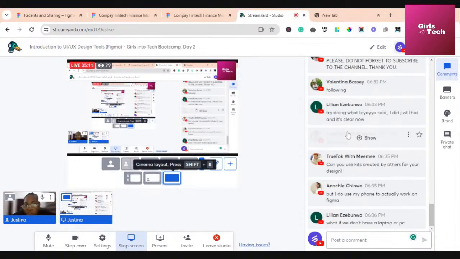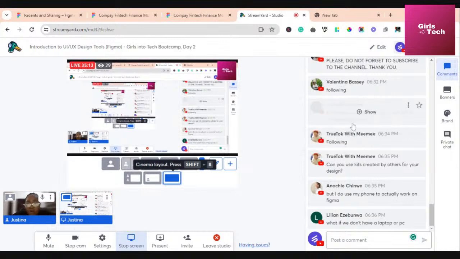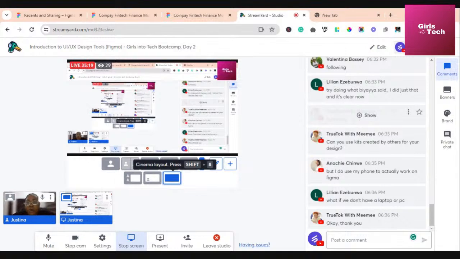Well, someone shares to use her phone to work on Figma. It's not very convenient. In fact, it's not convenient. I've tried opening Figma on my phone and it's not convenient. I only use it to load up my prototypes to see what they look like on a mobile phone. So yeah.